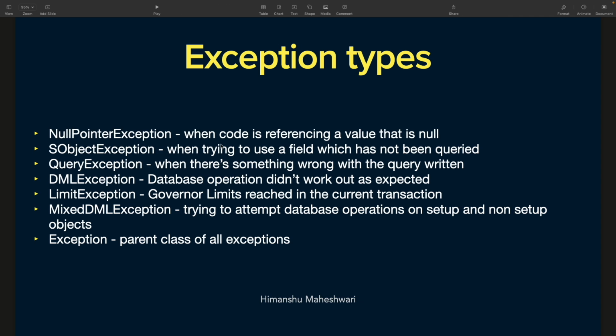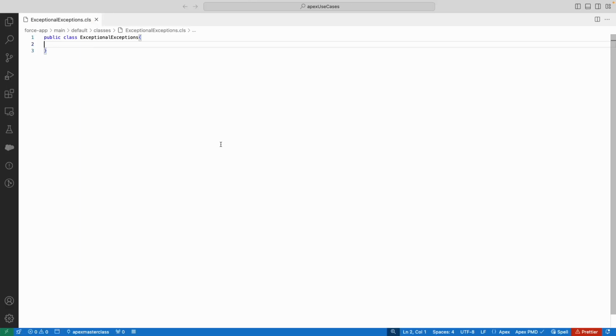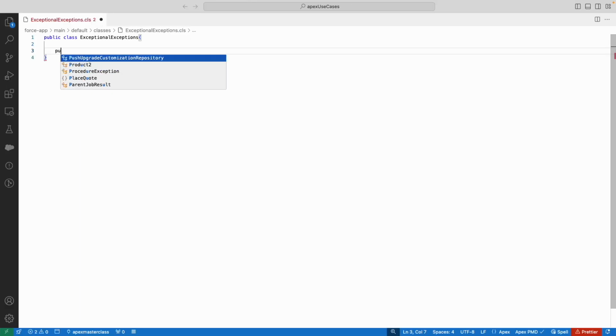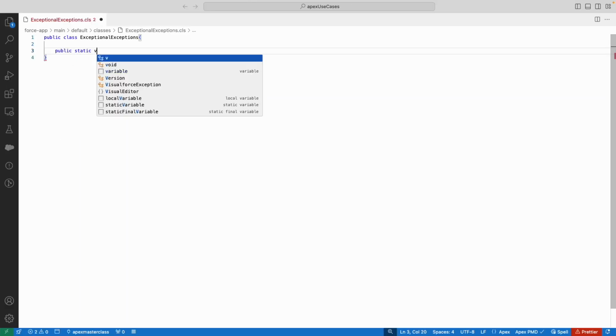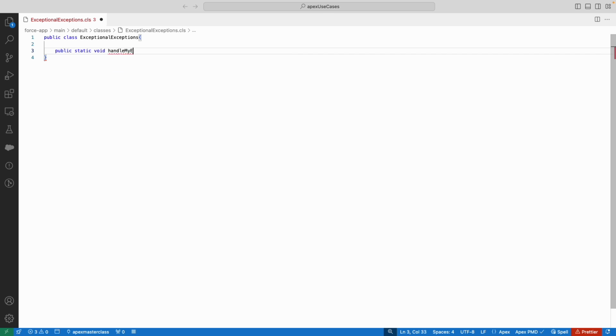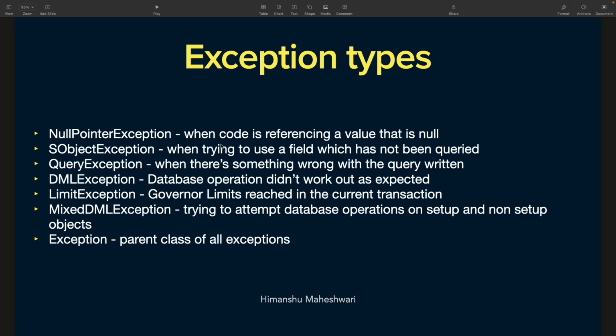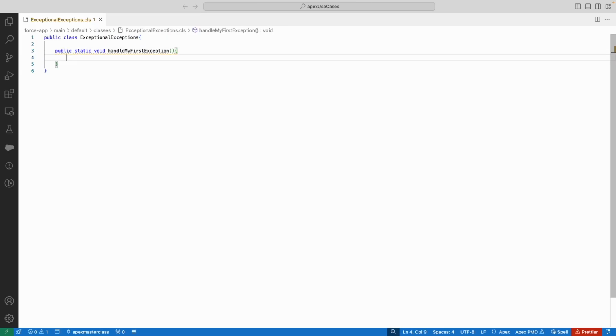Now let's go back to Salesforce. Exceptional exceptions is our class, and I am going to create a method. So I'll just say public static void handle my first exception. Okay, let's try to figure out use cases, because I need to explain each of this type. So we'll not do something that's already planned. We'll try to figure it out on the way as we do the tutorial.